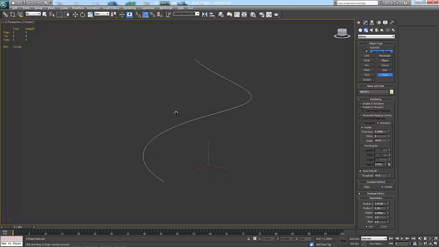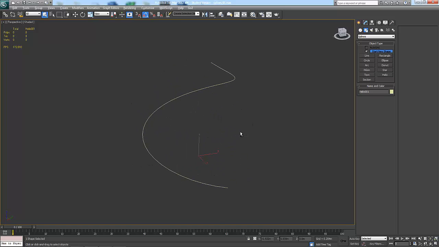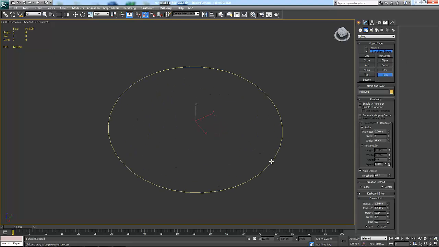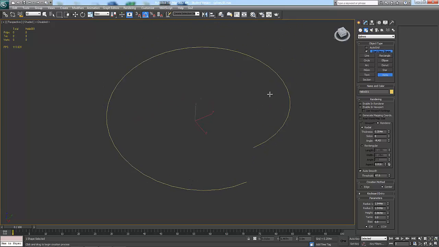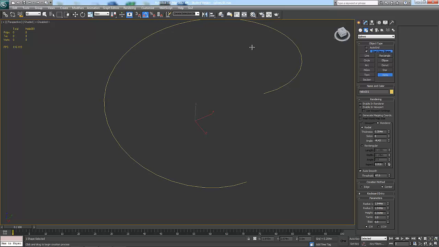So it's a 3-click operation. The first click draws the initial radius, then I release the mouse. The next drag will control the height, and then I click again, and I get the top radius.